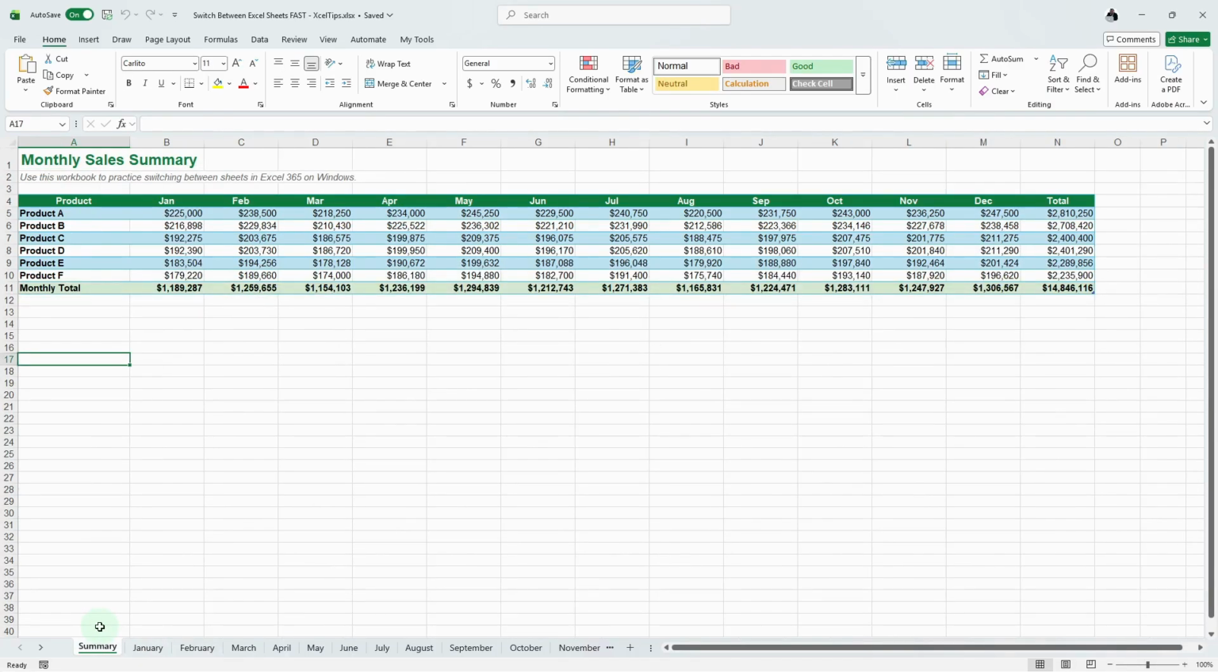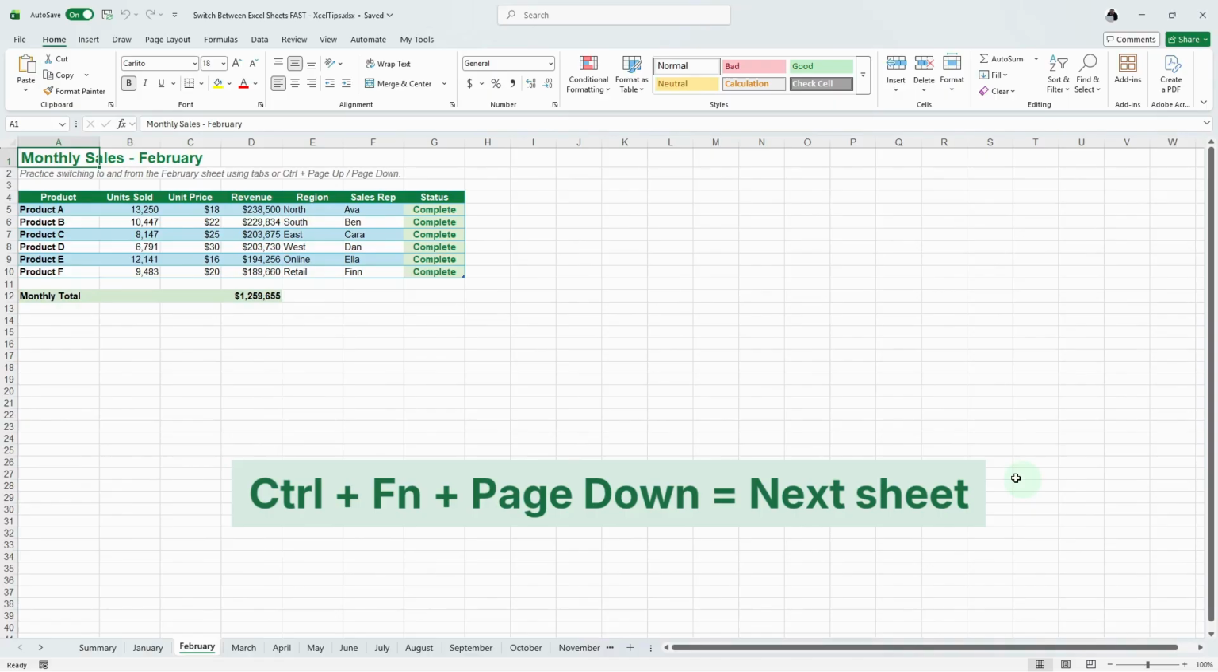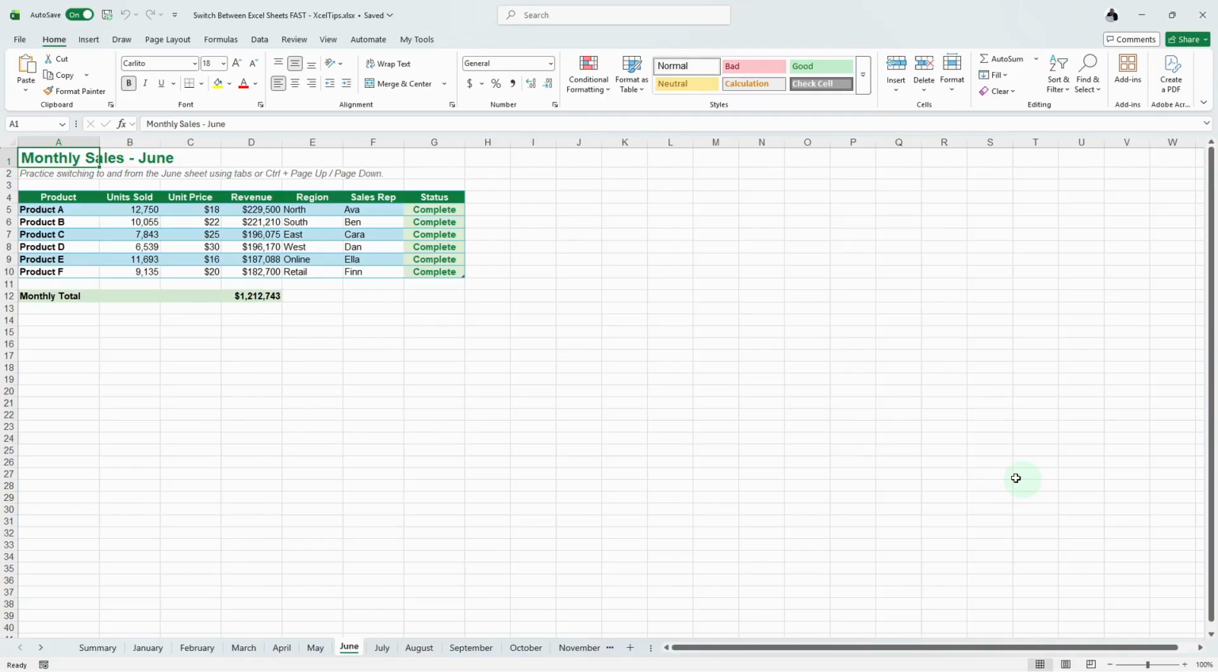One beginner note: on some laptops, Page Up and Page Down are combined with other keys. If the shortcut does not work, you may need to hold the Function key as well. So, the shortcut may be Ctrl plus Page Down, or Ctrl plus Function plus Page Down, depending on your keyboard.